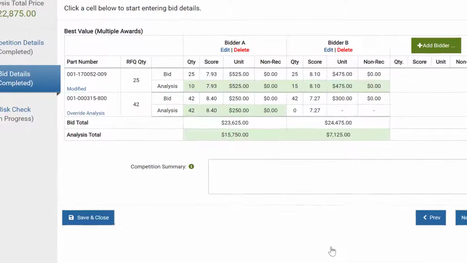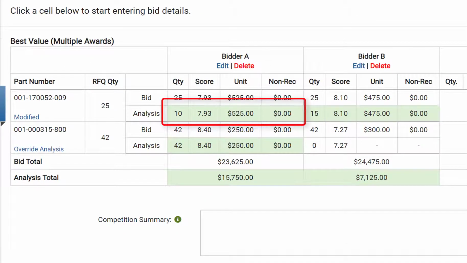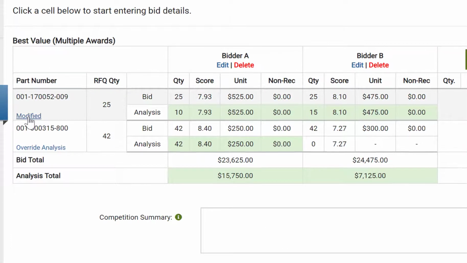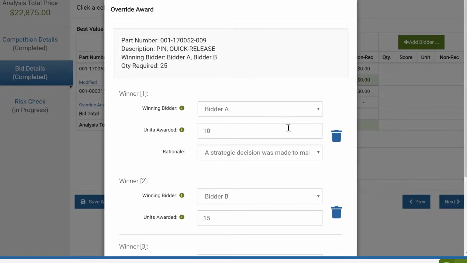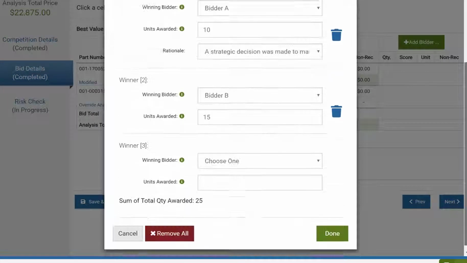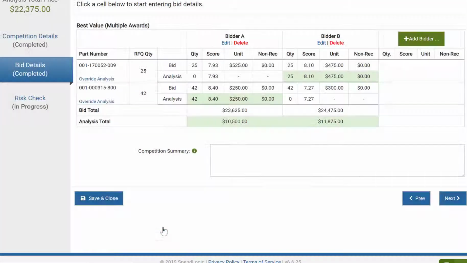Once you click Done, you'll see that the award has been moved to the other bidder. You'll also notice that the competition is shown as modified. Clicking on this link allows you to change the awardee, the rationale, or remove all modifications. Once I remove modifications and click Done, you can see that it reverts back to the original award state.